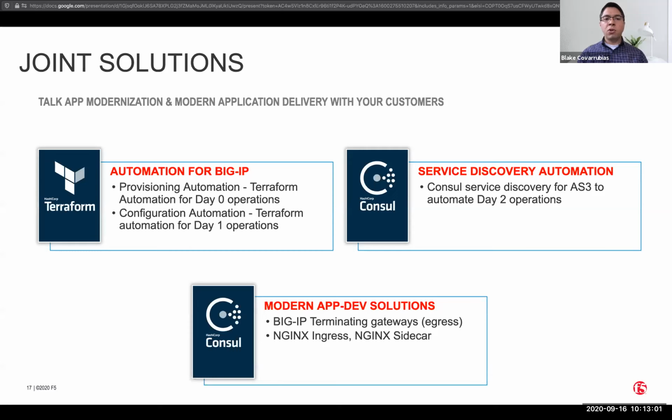So if you're not using service mesh and you just want to be able to leverage that dynamic catalog that Consul provides, BIG-IP can integrate with that and update backend load balancer pool based off of information that's coming from Consul.